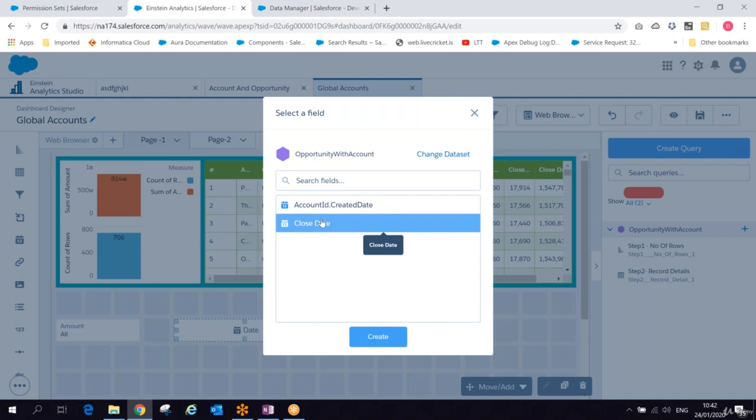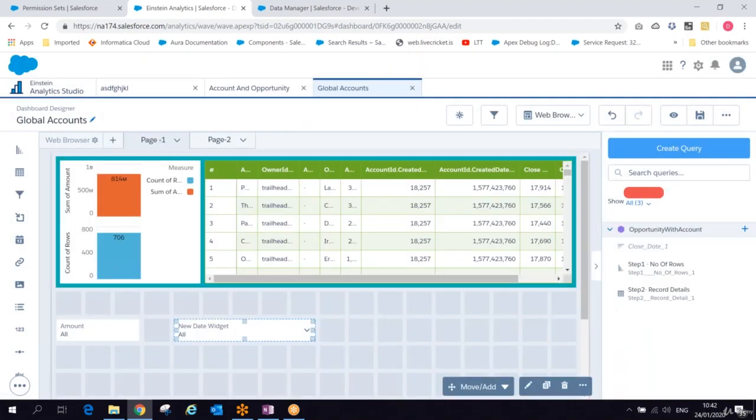So I simply select anything we can use. I just select my close date and click create my date field. This is my date widget being created with the field I have selected.